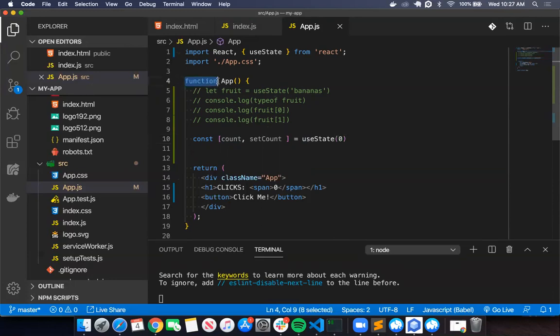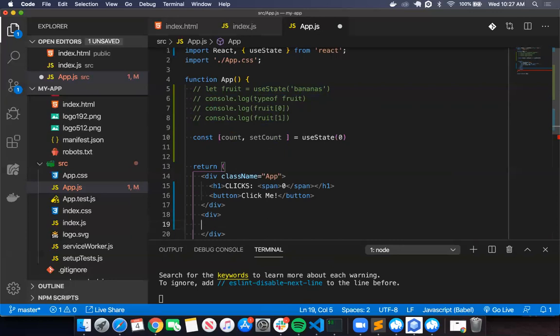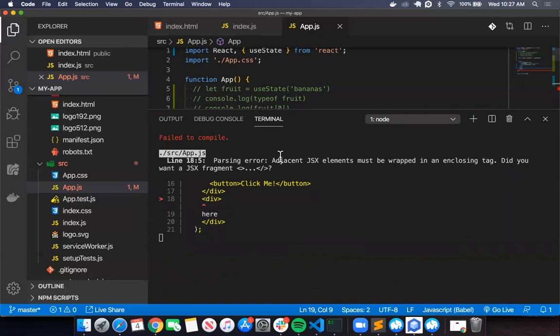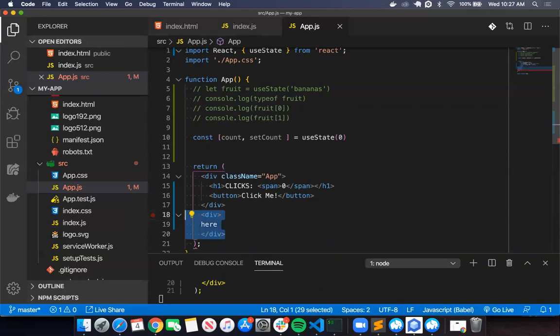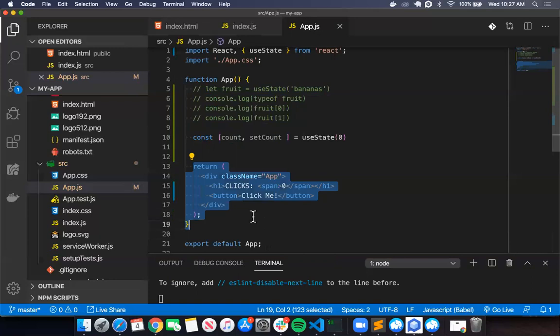So here's a function or a component App, and it always is going to return this JSX. And it always has to be surrounded by an encapsulating div. You can't have another div down here and do something else here. If I do that, an error comes up. It says parsing error, adjacent JSX element must be wrapped in an enclosing tag. Did you want JSX? But you can have nested divs. Correct. Yeah, you can have nested divs. So it's always going to return a div. Always. That's always what it's going to return.